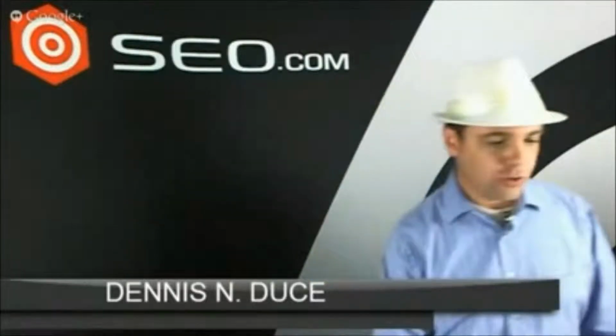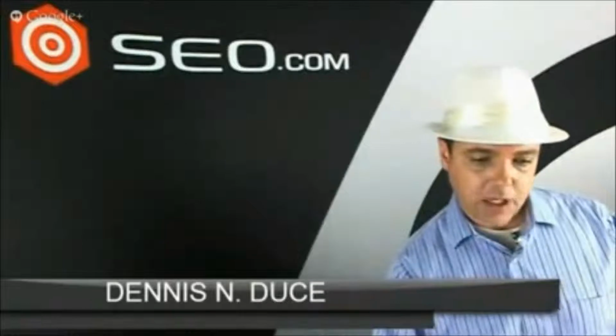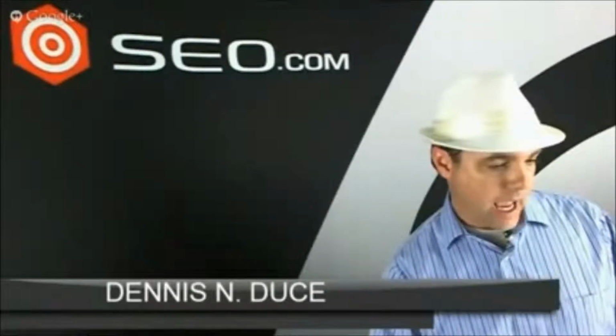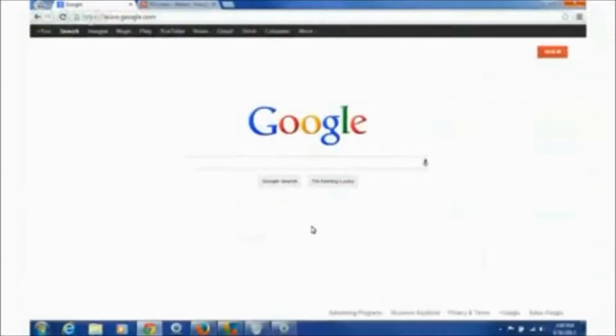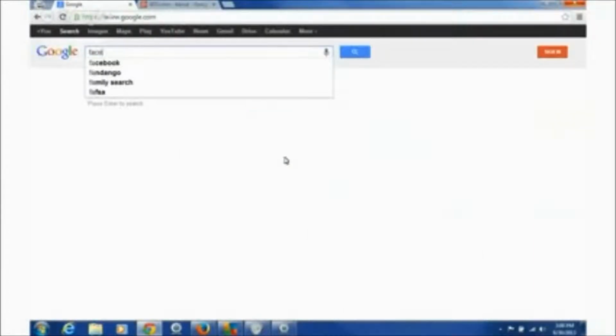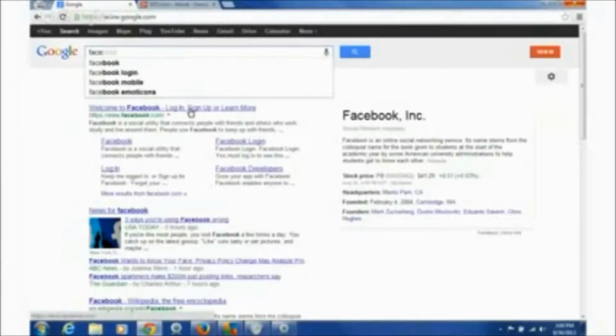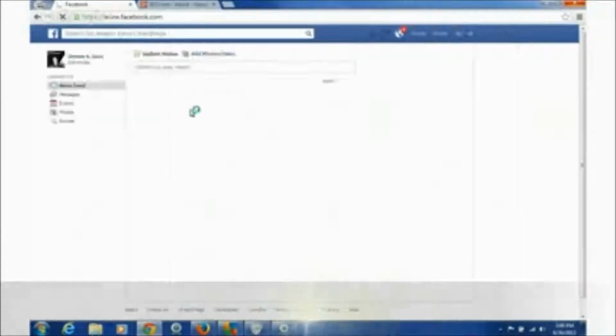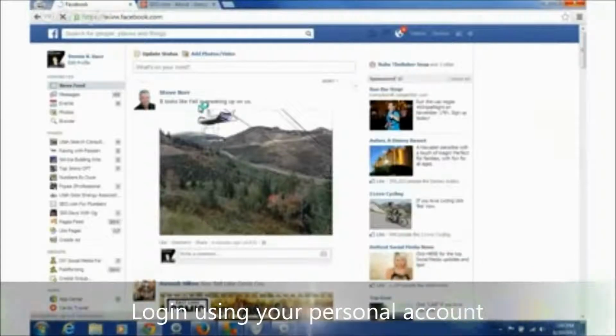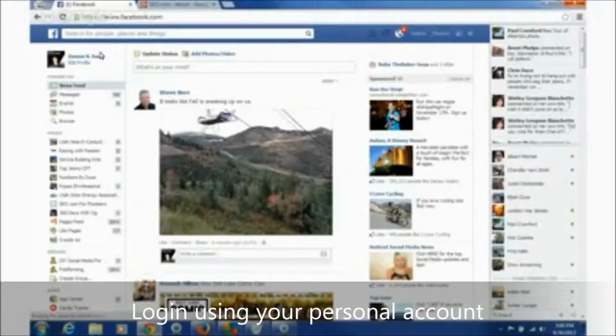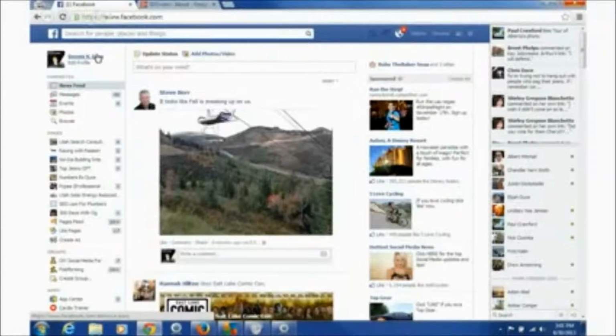I'm going to jump over to my Google screen here. So we're going to screen share you, and here we go. We are up on Google. Okay, so first thing you're going to do is, of course, get yourself to Facebook. I don't care how you do it. You're going to log in using your personal account. So I'm logged in here as Dennis Duce, and this is my personal account that we're looking at right now.